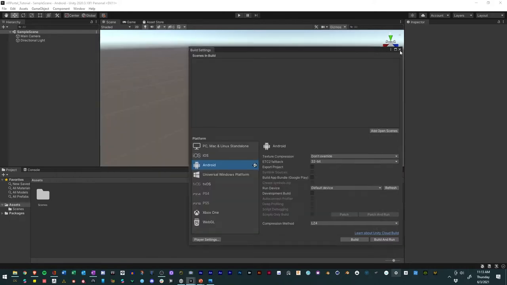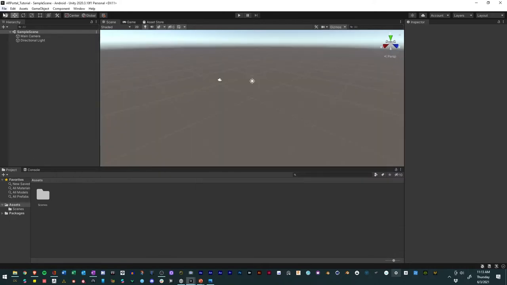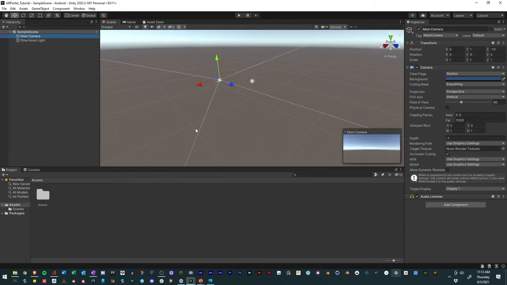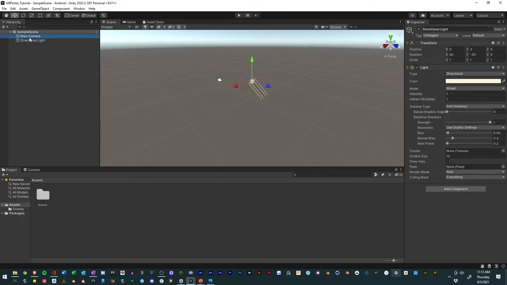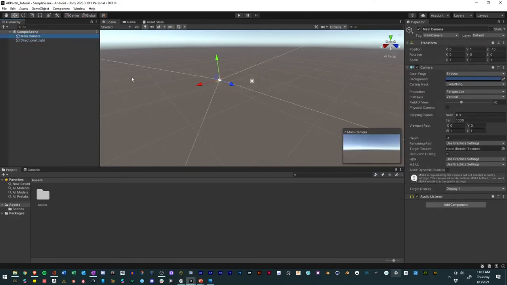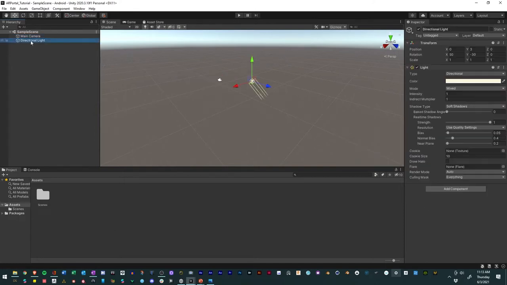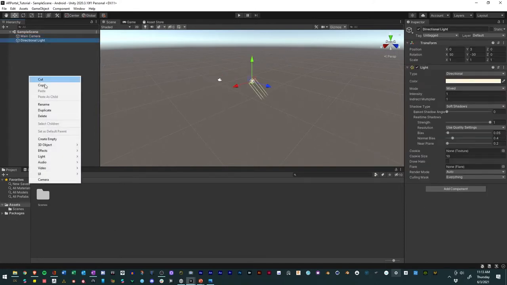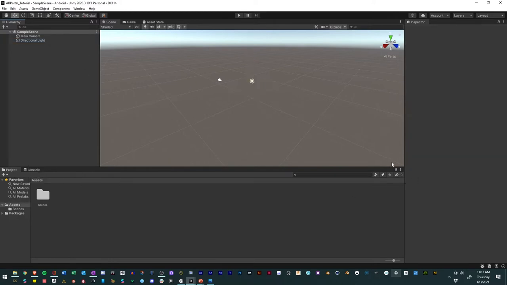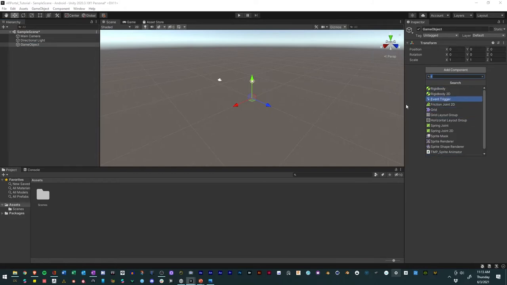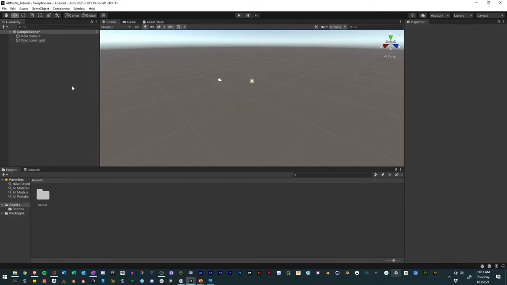And so now that I have those things, a brief rundown is that the hierarchy is where all our components are, all our different game objects, and a game object is just a container that has different components. You'll see that the main camera has a camera component, and then the directional light has a light component. You could literally create an empty game object and then add components to it like this. And you could add a variety of different components to it, and those components are the properties of the game object.